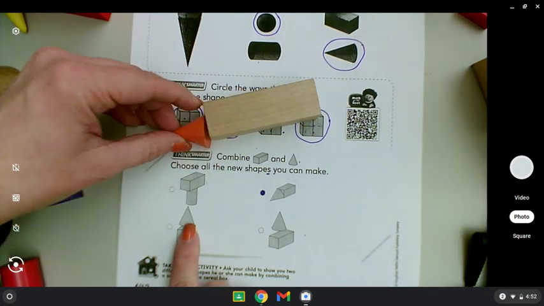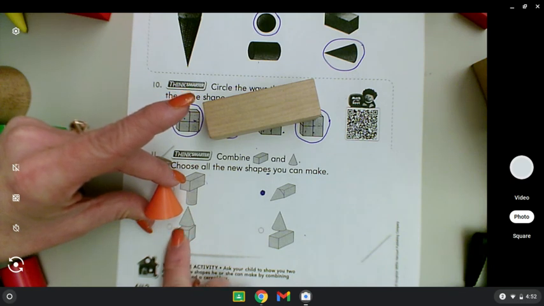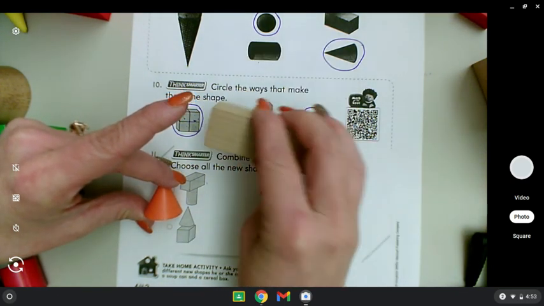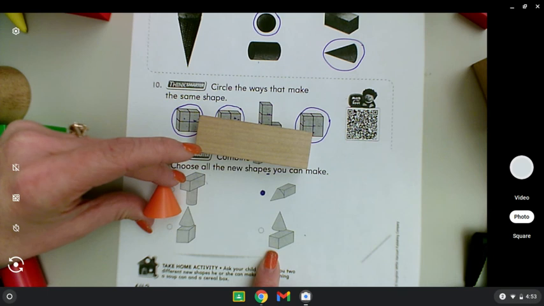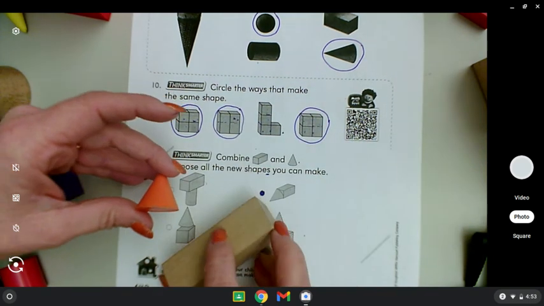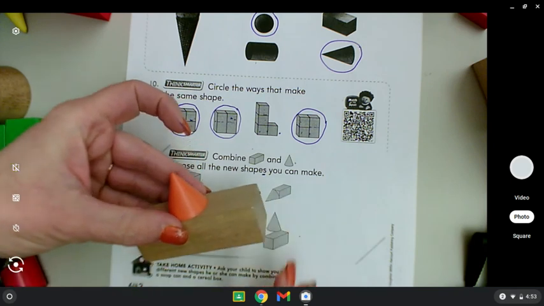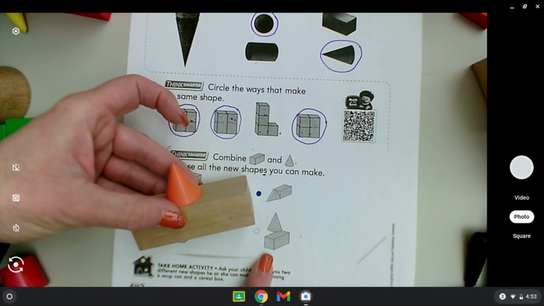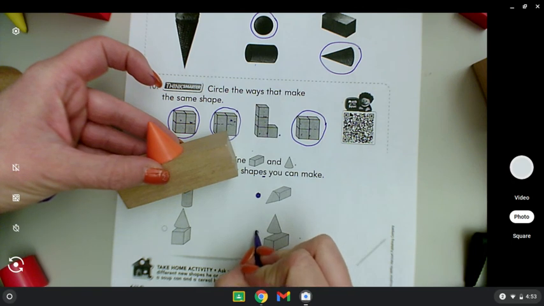Let's look at the next one. I have a cone, which I could put on top, but what shape is this? You're right, it's a cube. I don't have a cube, so can I make this shape? No, I cannot. All right, let's look at the last one. Here's my rectangular prism again. And can I put my cone on top of it like this to make this shape? Yes, I can.